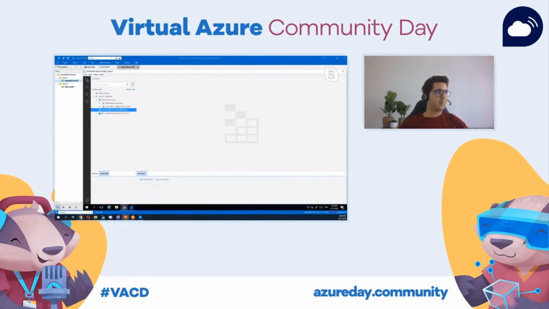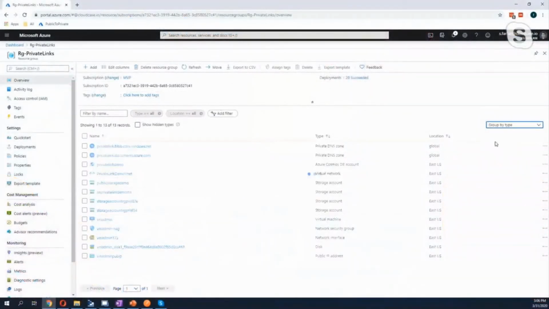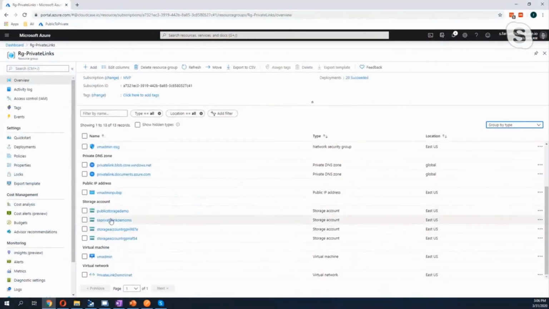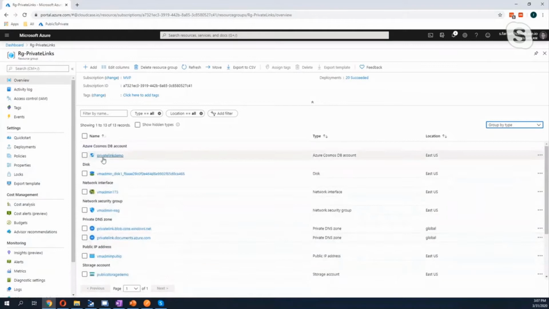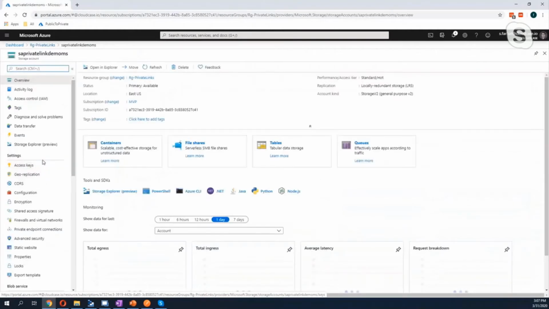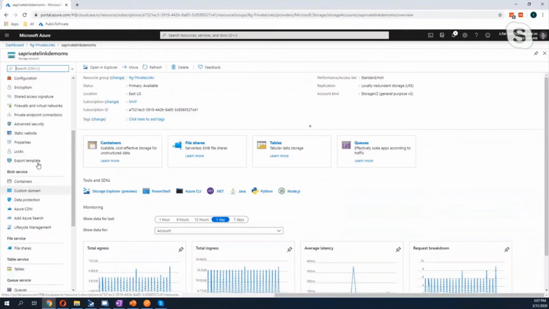So here, I will demo this. I have a storage account named private link demos. I have a Cosmos DB database, private link demo, and we will start by creating the private endpoints and the private links. So if I go to this storage account, we can access the private endpoint here.